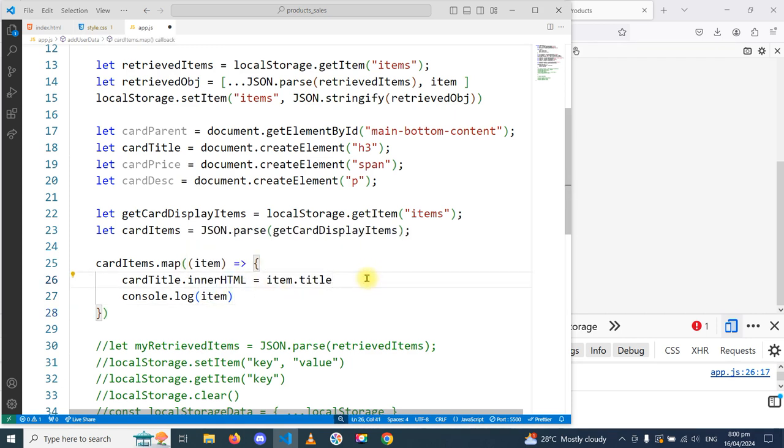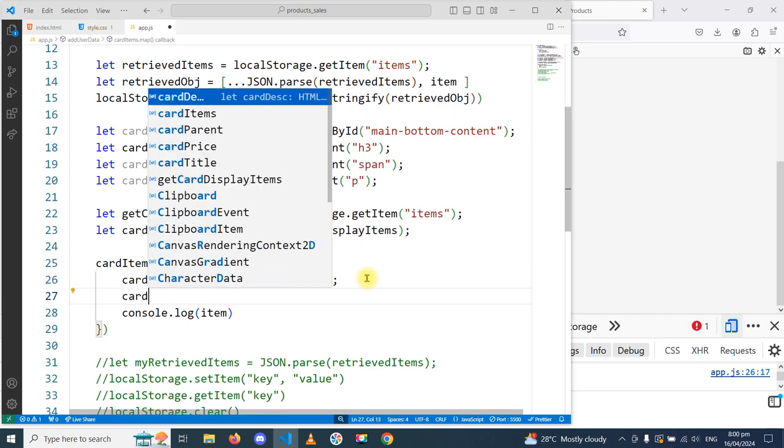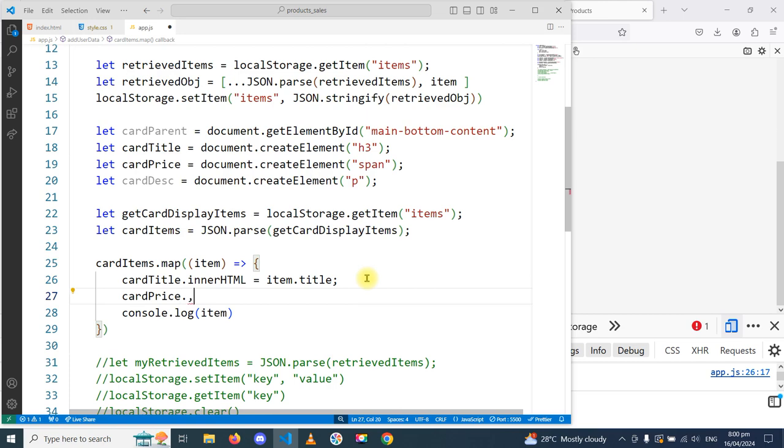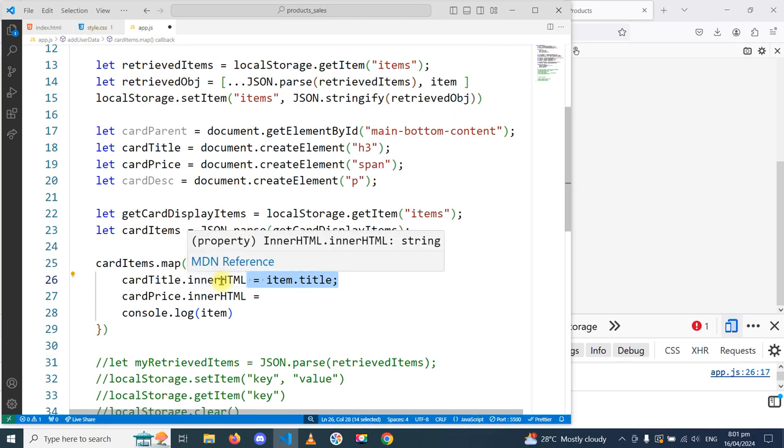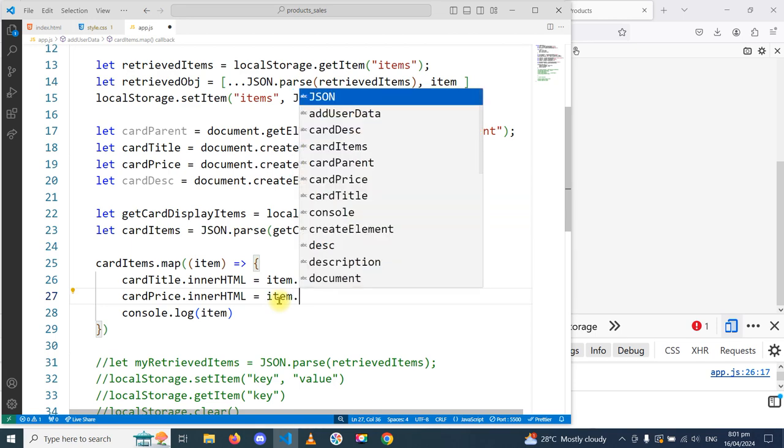So the next one is going to be card price dot its inner HTML. Inner HTML is the content it is going to put inside, because we have created an element, so it will slot these things in. It's just like we have created an h3 in HTML, and in between it we are putting our text. So in JavaScript, this is going to slot the value in between an h3 tag. When you view it in your DOM HTML document, you will see it as if you typed it there yourself, but it's dynamic. It was created by the JavaScript code.